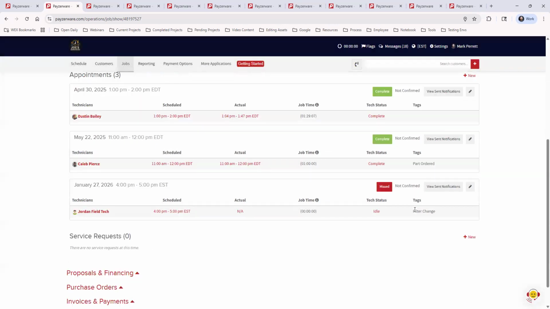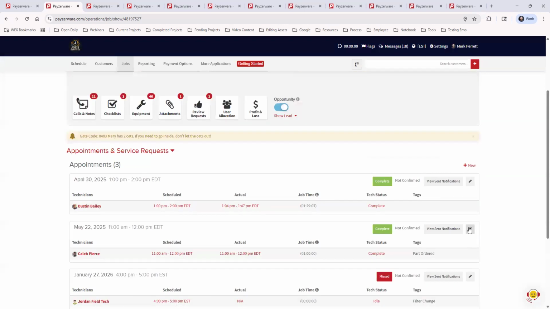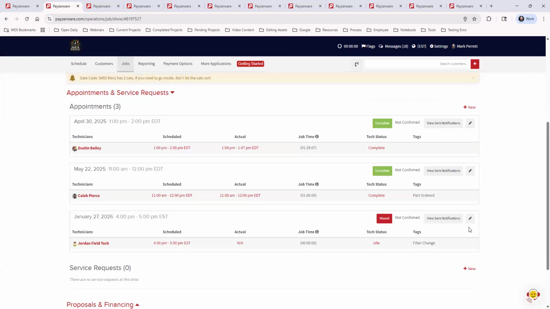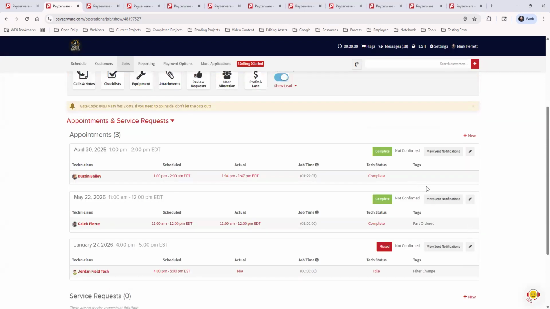And then service requests, you can create those as well from here. If you want to create a new appointment, you are able to. As a disclaimer, you can make new appointments from the schedule page, and that might be the main place that you are creating appointments. But each job does allow you to create appointments as well.